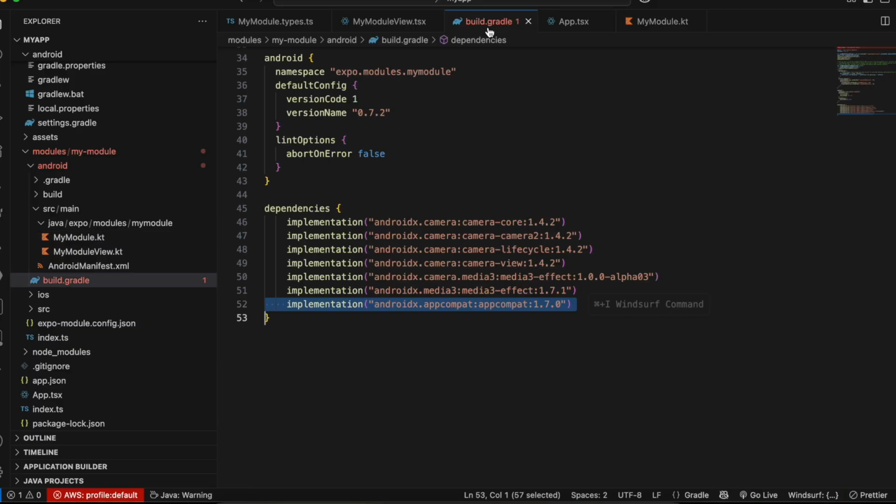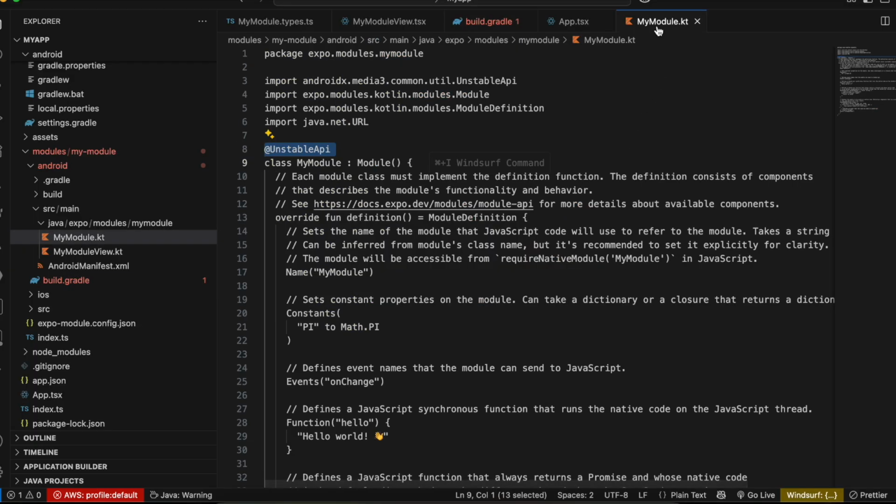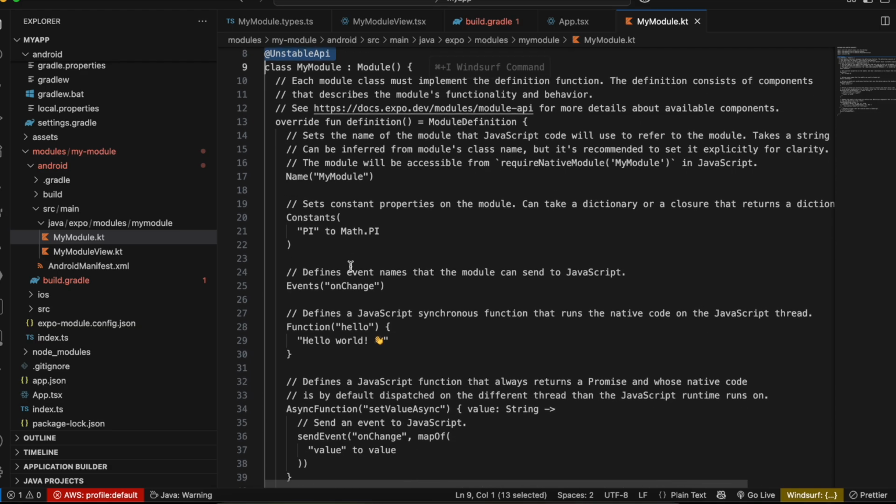This is because these media3 effect libraries are, like, this is an alpha, right? But this unstable API is because of this particular library. Even though this is stable, the API is a bit unstable. This is one of the quirks of Android development. Hopefully by the time you watch this video, they resolve this issue, but at least at the time of me recording we need to add this. Okay, and the rest everything I have kept as it is.